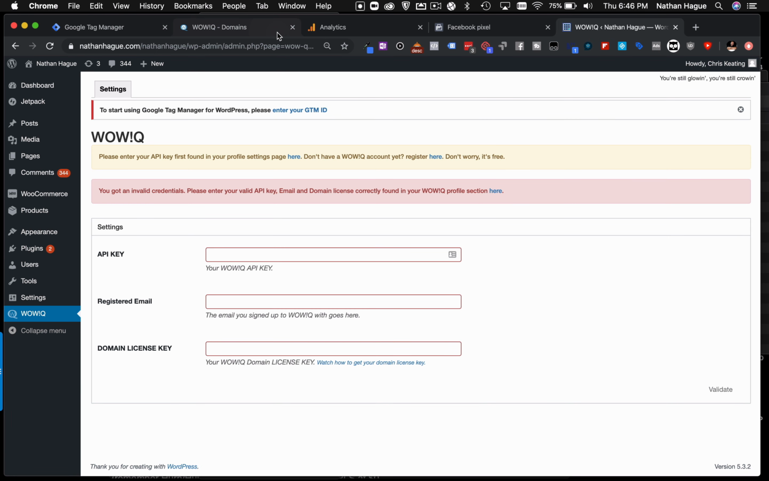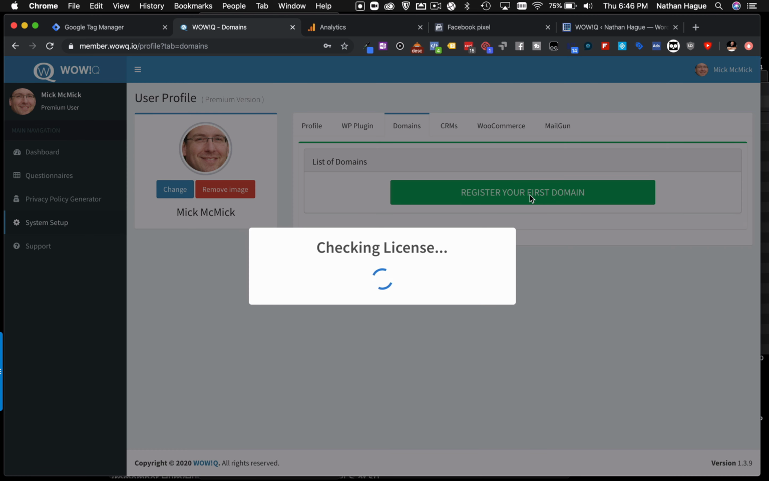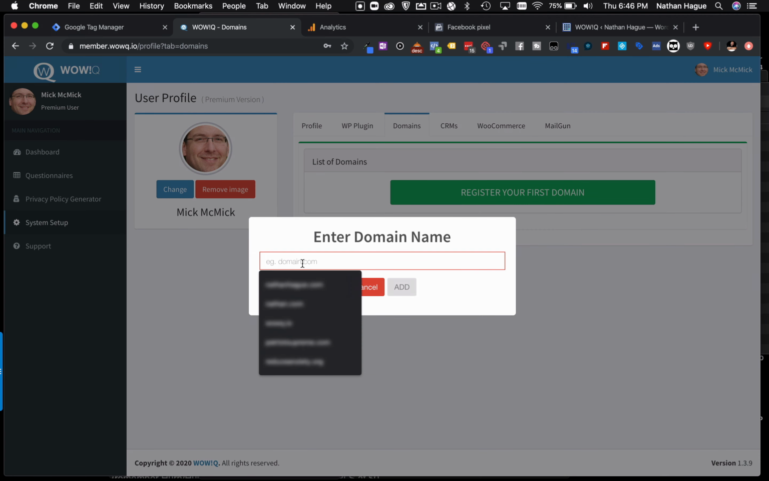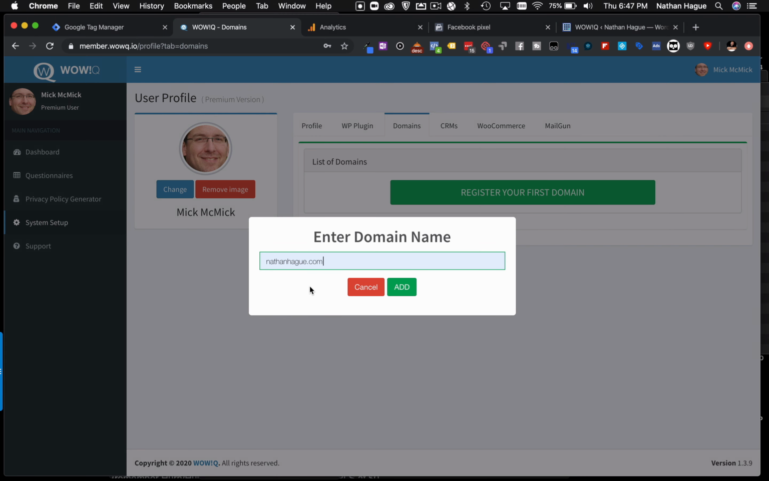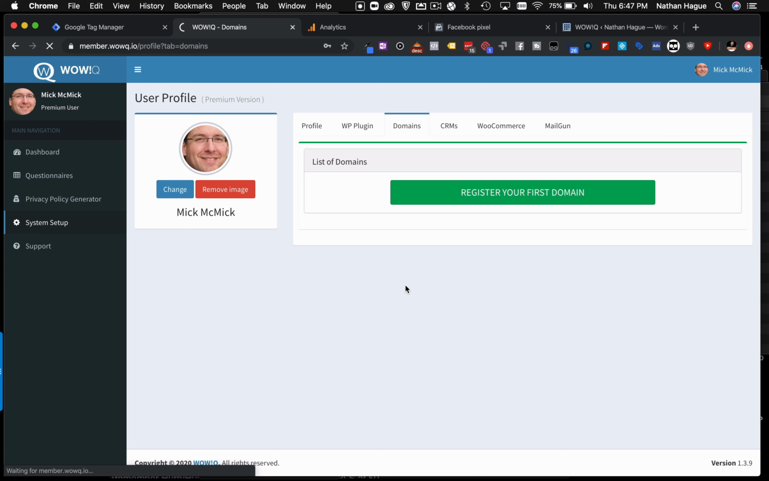All right, and you've now got the licensing situation here. So let's go back into our actual WOWQ now, the program WOWQ, and you want to go down to the system setup on the left-hand side. Now, you won't have any domains in there, so register your first domain. Now, we're going to put it in there. So in this case, it's going to be our nathanhaig.com. There you go. Add that. Okay. And you've now registered your first domain. Yay. All right. That'll come back up.